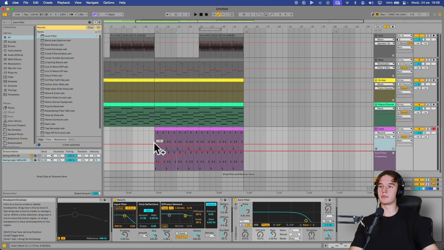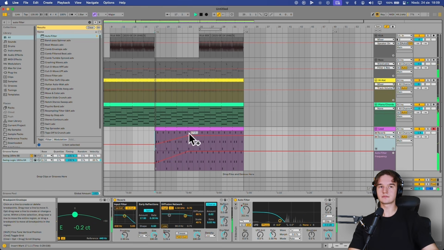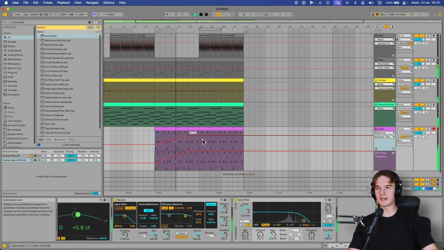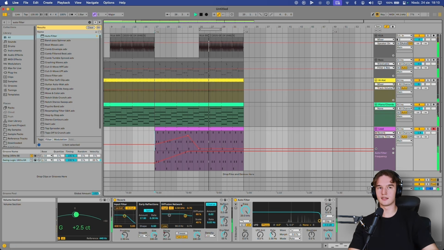Let's make this reverb decay gradually more and more washed out. So it could start here. And then at this point, I want it to be like, let's say 17 seconds. And then right before the drop hits, it would come back down. Yeah. Kind of like that.